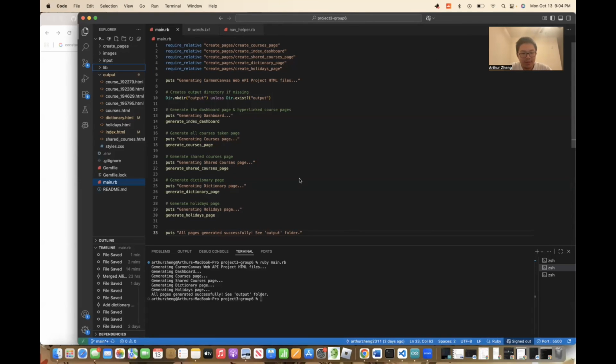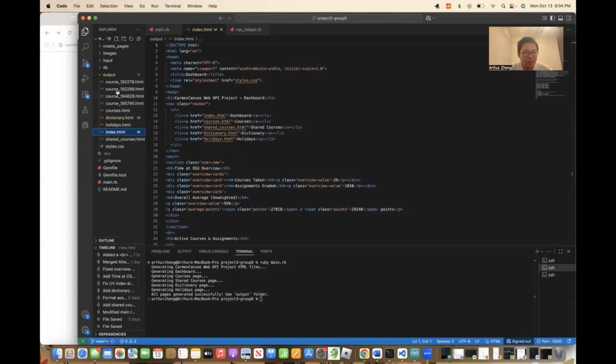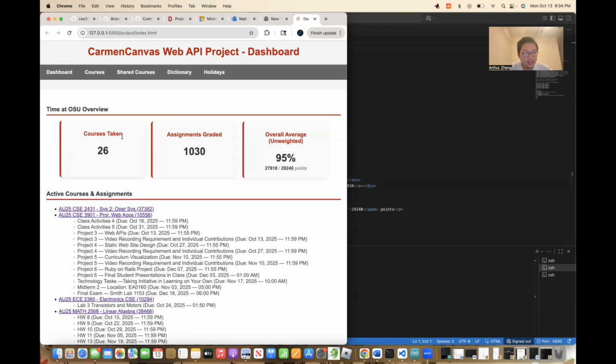Okay, so it has finished generating. You can see all pages generated successfully. See output folder. So here's the output folder. And so I'm gonna open index.html and you can see our web page. The first page is the dashboard page.